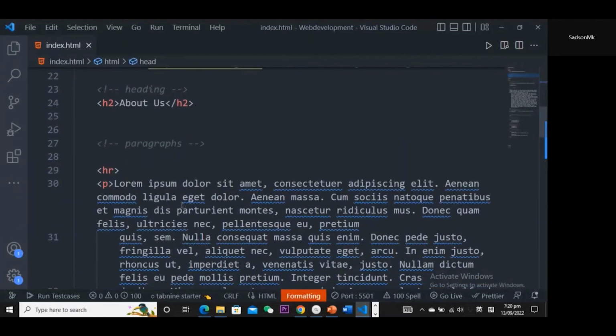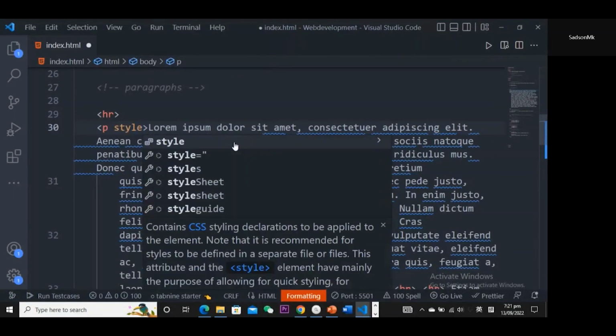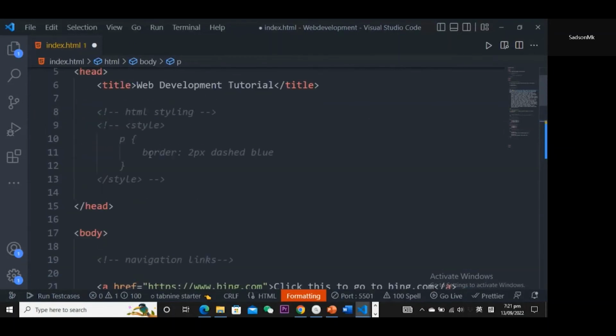Now we want to do what we call inline styling. When we apply inline styling, we have to use the style attribute. If you haven't watched my video on attributes, I'll leave a link in the description. I have a video on what attributes are and how you can use them. In our opening tag over here, we can apply the style attribute. So I can say style and equal and then quotation marks. Now we want to apply the same effect here.